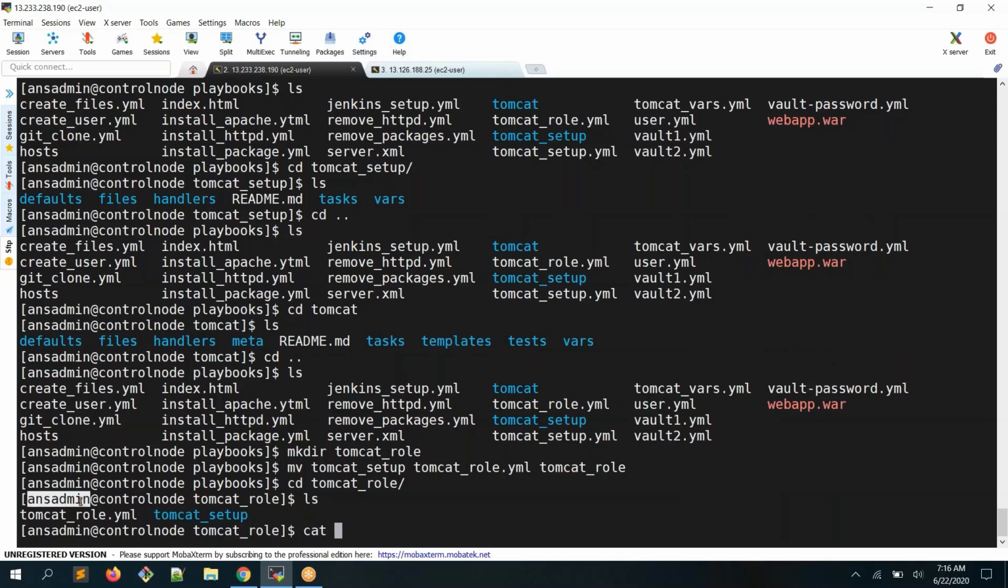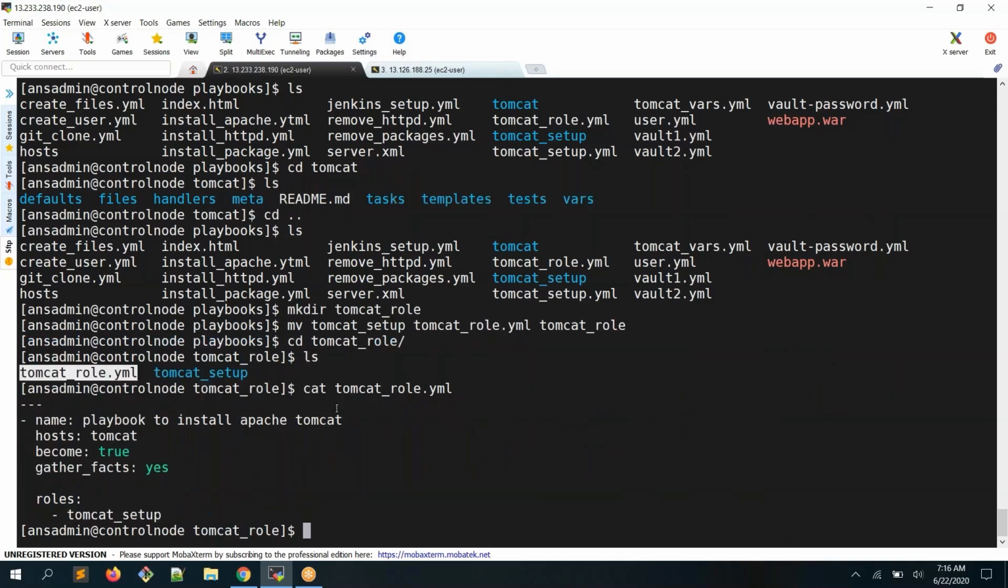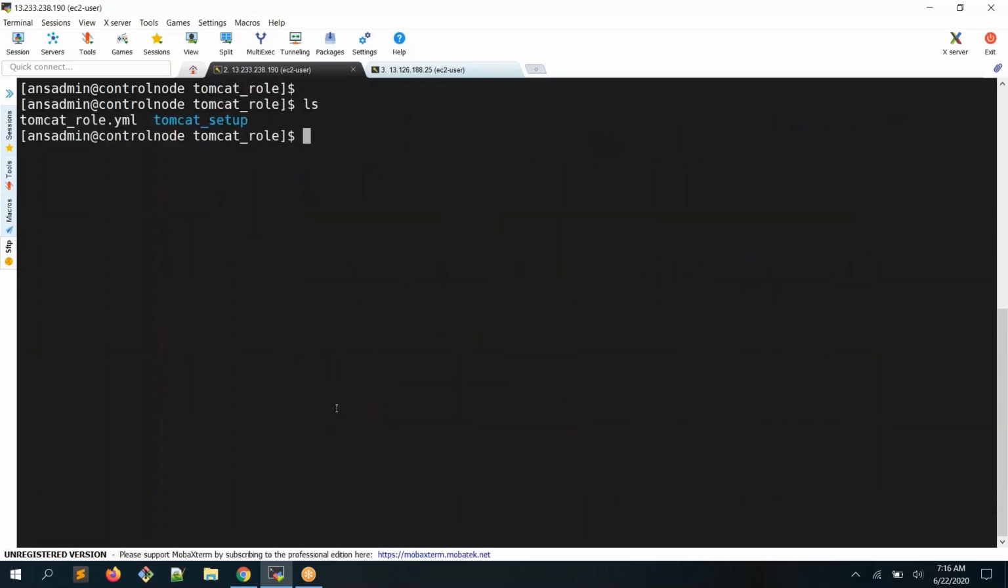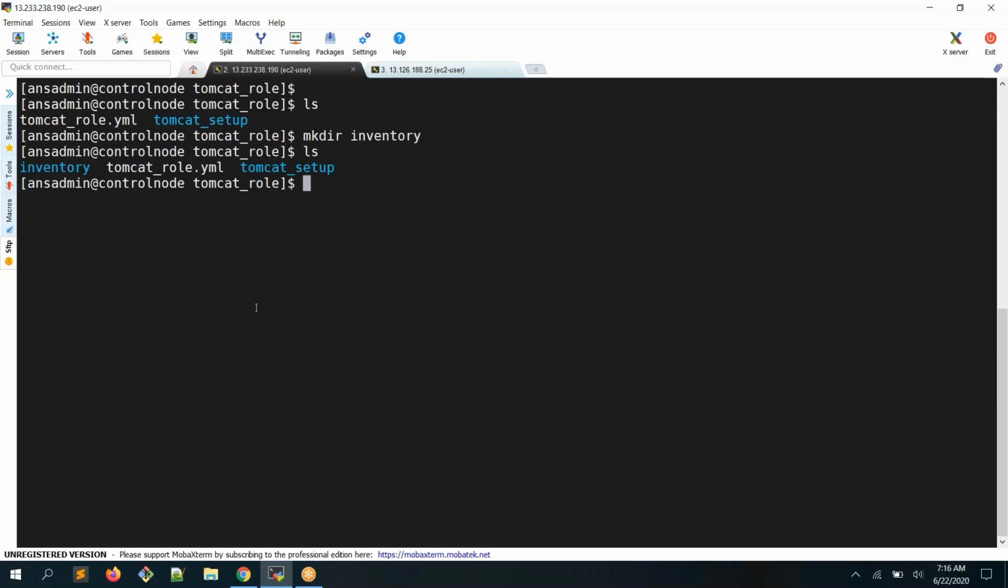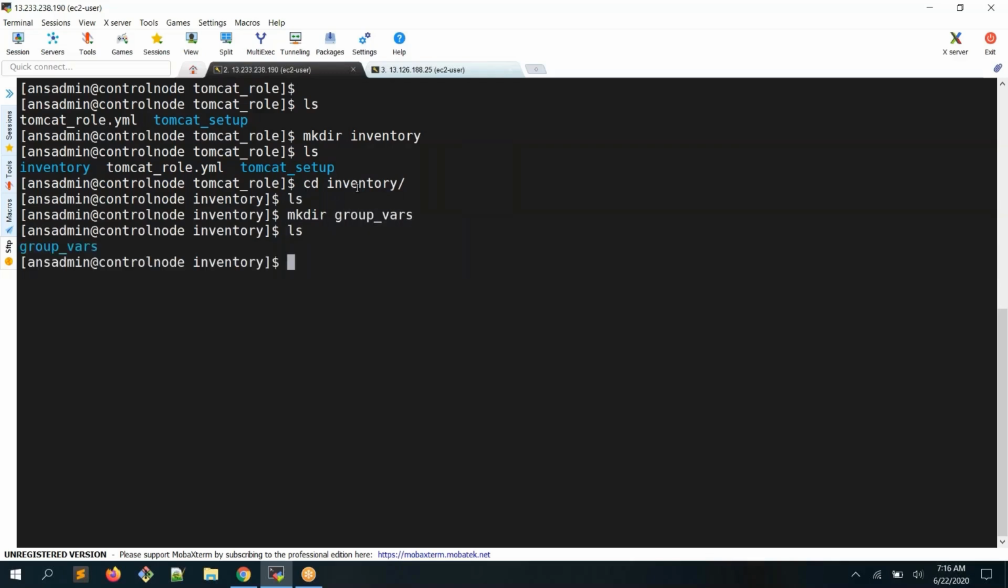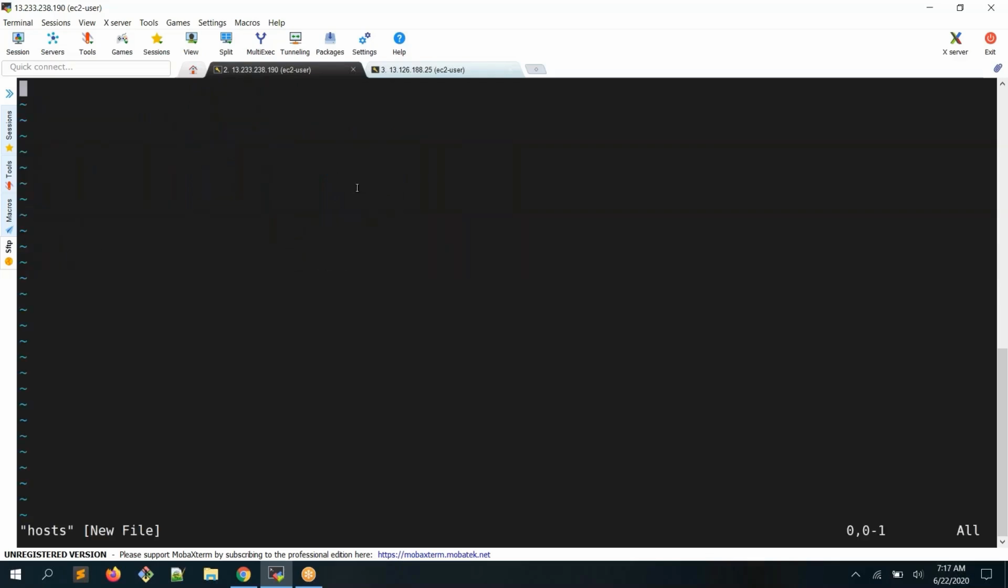So I can run this ansible-playbook now, right? I need to give the inventory file. So here what we usually do is create one more directory called inventory. If you see here, this is the role, this is the playbook, this is the inventory. Under inventory, we can create group_vars. Again, group_vars is a directory. Group underscore vars. So here we have group_vars, and also we have the hosts file.